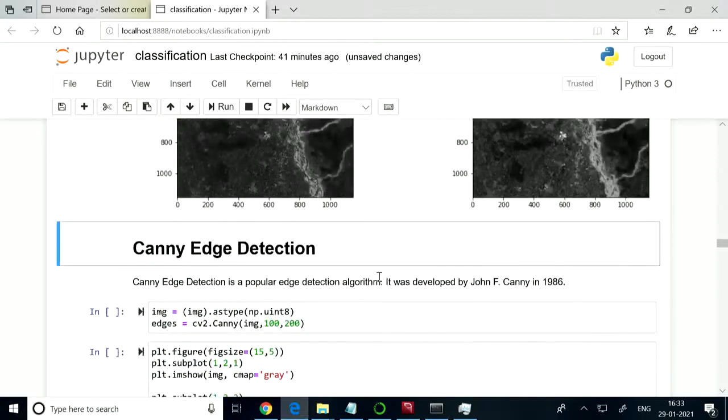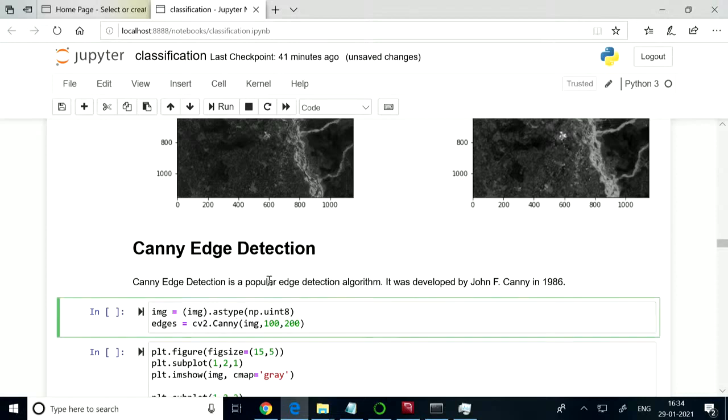Next is edge detection. How do we do edge detection in our image? For that, OpenCV has a direct Canny edge detection algorithm. Canny edge detection is a popular edge detection algorithm, developed by John F. Canny in 1986, and we will not discuss how it detects the edges. We just use it for edge detection. The requirement is that the image data type should be 8-bit integer. We have an image already, so we are just converting it to 8-bit integers with this function.